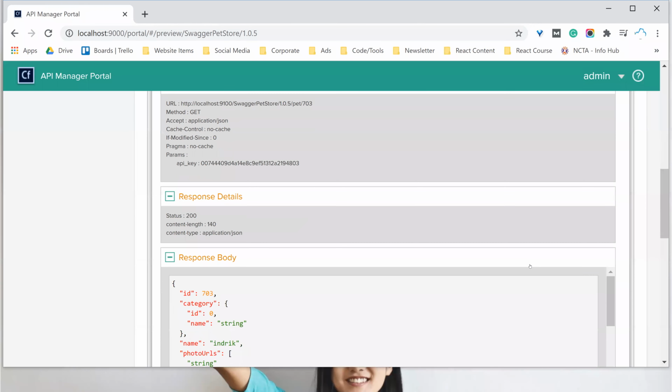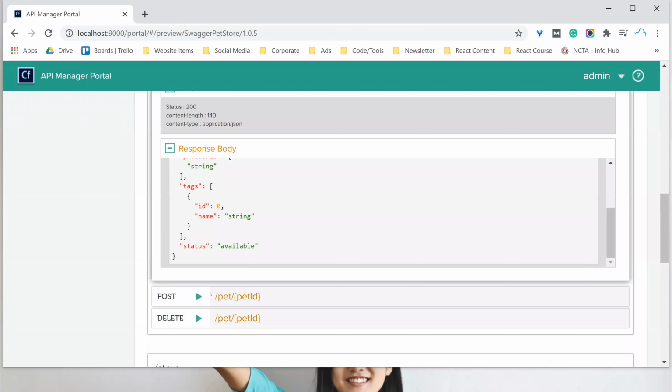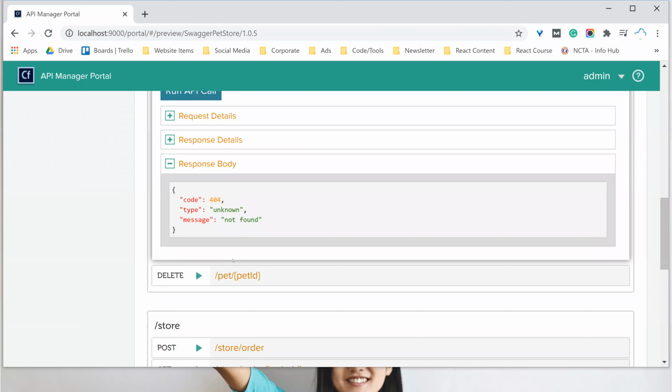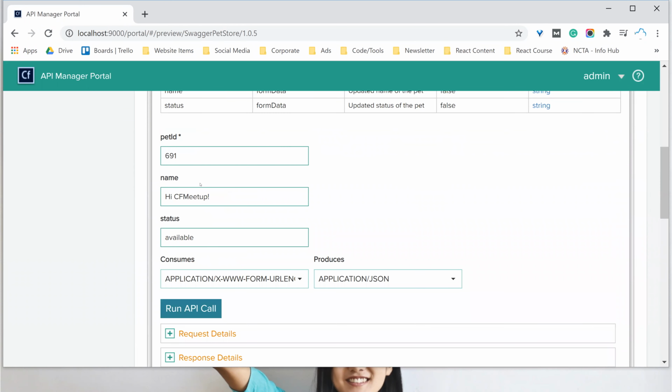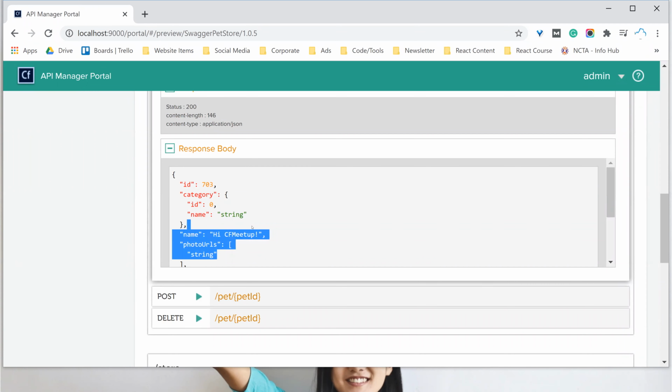Okay, so this gave us a 200, so that's good. And then, so the name here is Indrik. And so now we're going to go back to this post thing and hit 703. I feel like this is going to work, people. Let's see. Boom. 200, unknown. Okay, so that's great. Now let's go pull our pet again by the ID of 703. Look at there. It does take a village.